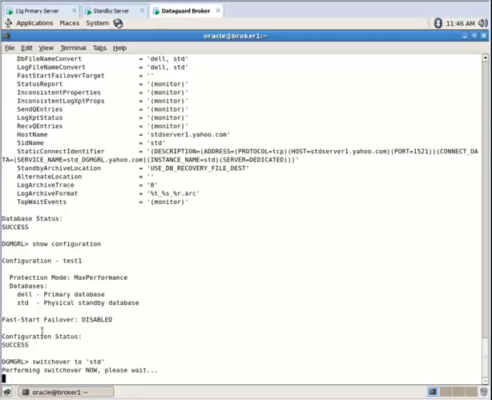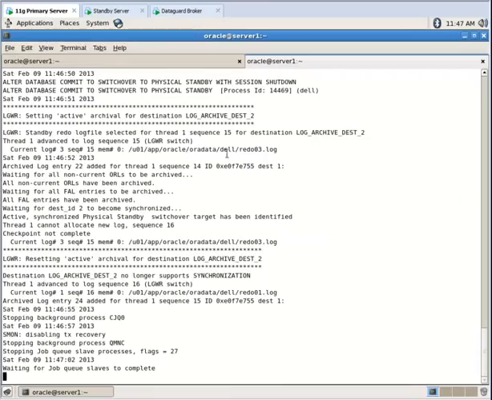So we don't need to go to the primary server and then the standby server to execute SQL commands. It's a very simple, single statement to switch the database role. And you can see the log file of both the primary and standby. You can see it is stopping the background process. You can see the switchover to physical standby.